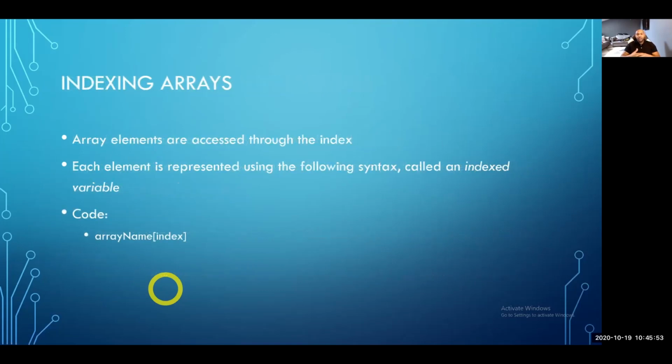All right, indexing arrays. So how do we actually access the values in the array? The individual indexes in the array go from 0 to length minus 1. When we access that array, we get that value, called an index variable. We access it using this type of code: array name, bracket, and then whatever index we want to access from 0 to length minus 1. So if I put in a 5, I'm going to get the 5th index. If I put in a 0, I'm going to get the first index, at position 0, and so forth.